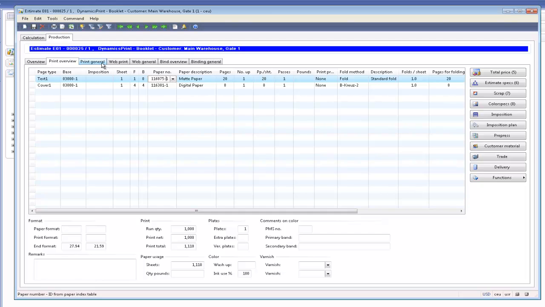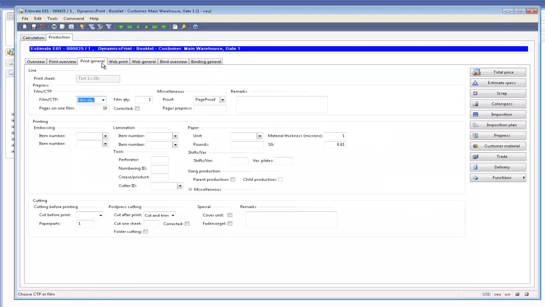The print general tab can be used if you have further things in the estimate as well. For example, if you want to emboss, if you want to do lamination or any other finishing operations for the text or the cover. The web print and the web general tabs are used to configure an estimate which is to be produced on a web machine.